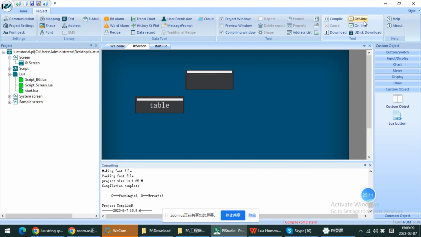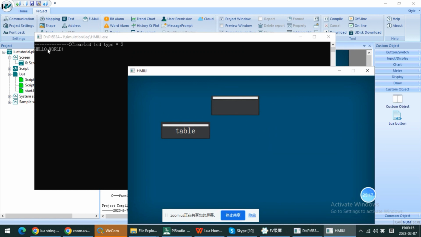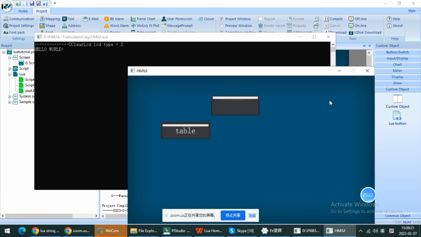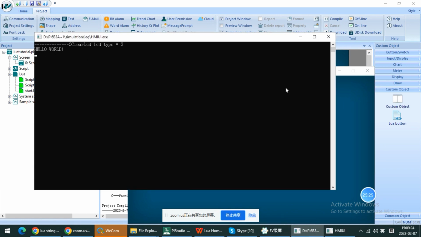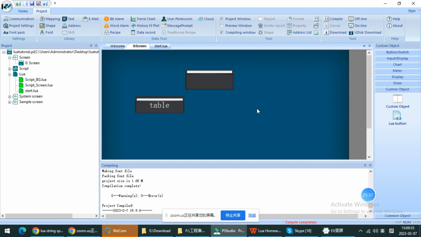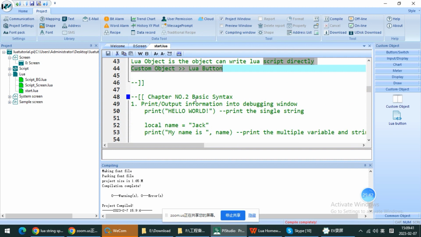So I compile again in the offline simulator. When I press it, you will see Hello World printed out in this debug window. This is the debug function, to let us know how it runs on the HMI in the simulator. The next chapter is about the basic syntax. The first one is print, which outputs information into the debug window.